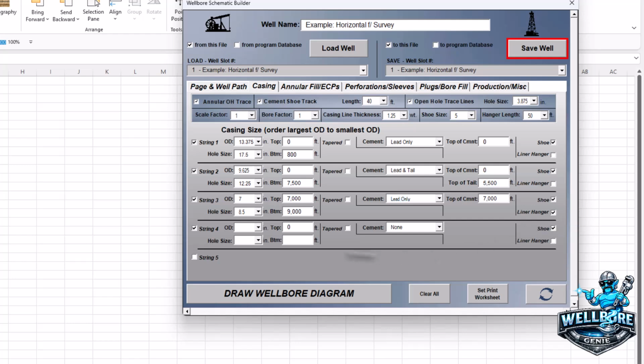We'll leave the shoe box checked, but since this is a liner, we'll go ahead and check that liner hanger box. The final production string, string 4, will again enter the casing and hole sizes. 4 1/2 inch casing by 6 1/8 inch hole, along with the top and bottom depths going from surface to TD at 26,310 feet. For this production string, we'll make it a tapered string by checking the tapered box.